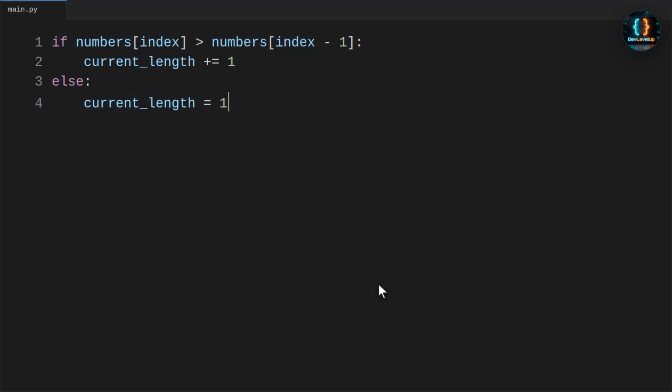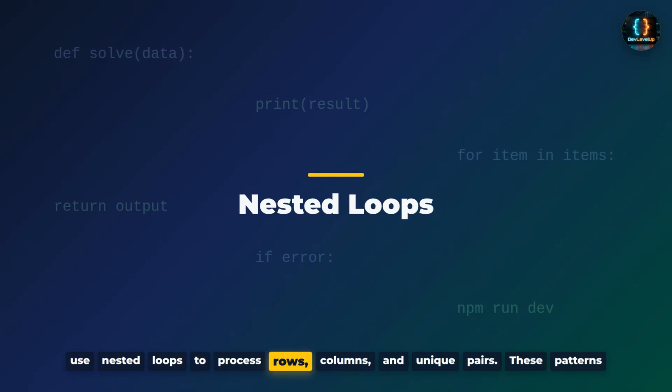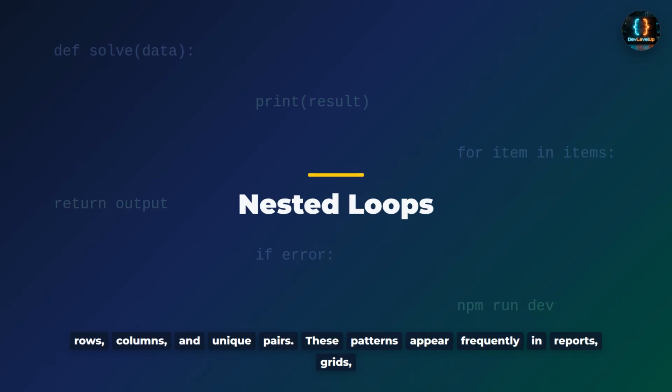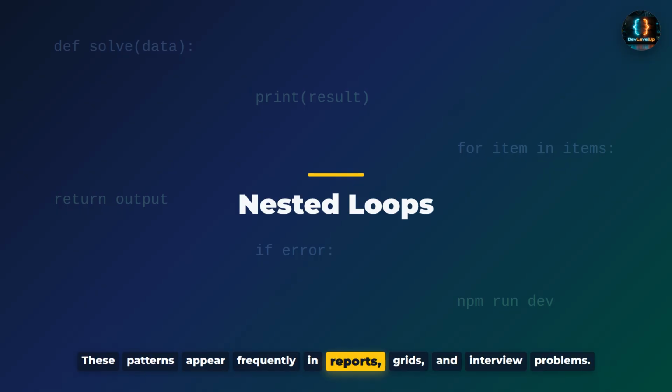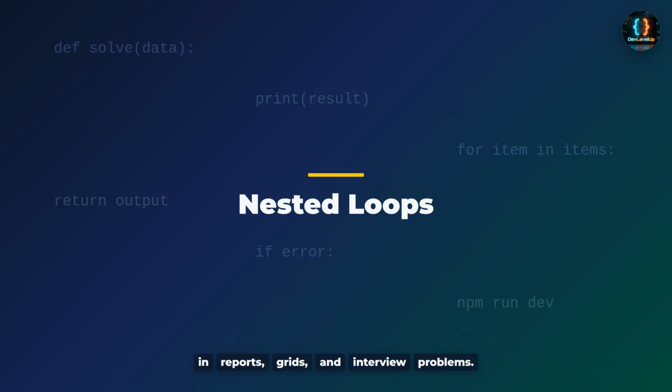Try extending the algorithm to print the actual longest run as well as its length. Track the start index of the current run and save the winning boundaries whenever a new maximum appears. Now we will use nested loops to process rows, columns, and unique pairs. These patterns appear frequently in reports, grids, and interview problems.